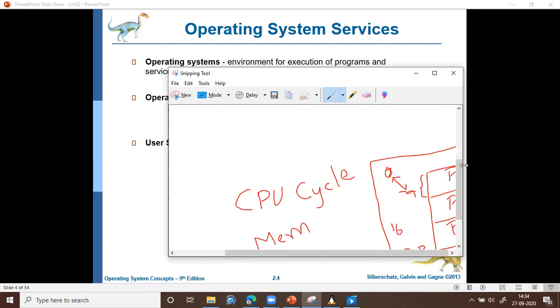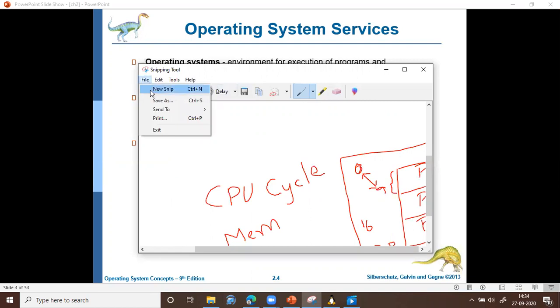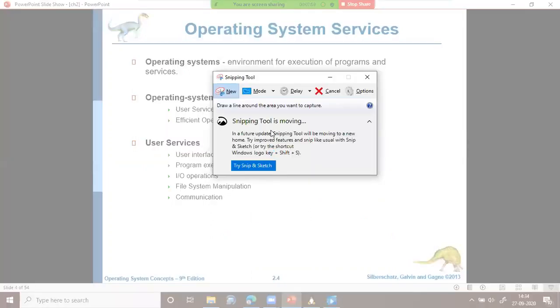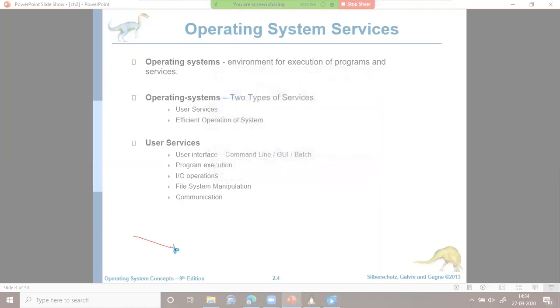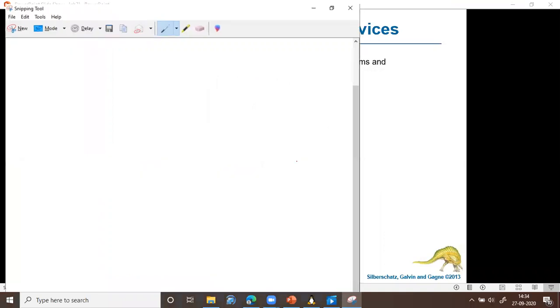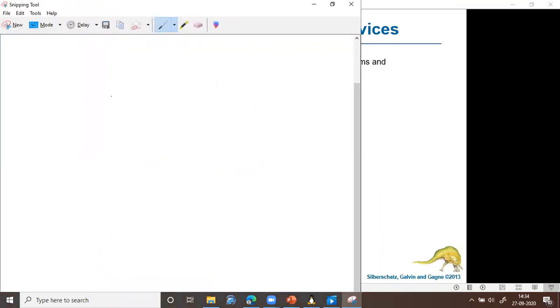So this communication may happen through different ways. For example, there are two modes of communication available. The users can communicate with each other either by using a shared memory or by message passing.